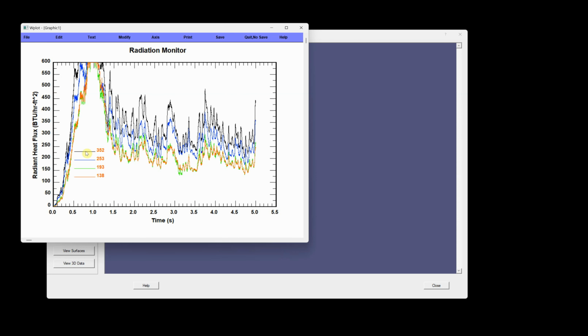So the paper for the black curve, it had 352 BTU per hour foot squared, which is right about here. And you can see that the black data, well, it goes through a transient, but then it starts to steady out. It's a little bit below, just slightly below the measured data. The blue curve, 253, which is right here. And that one actually looks okay. It looks like it's right in what they measured.